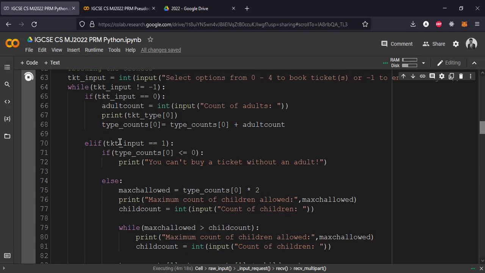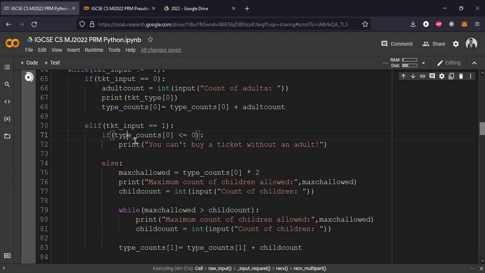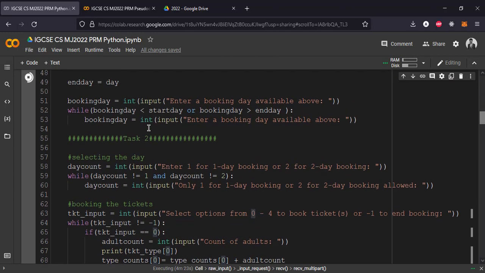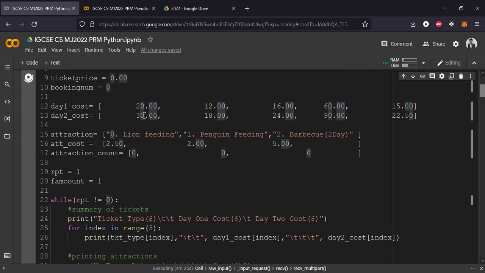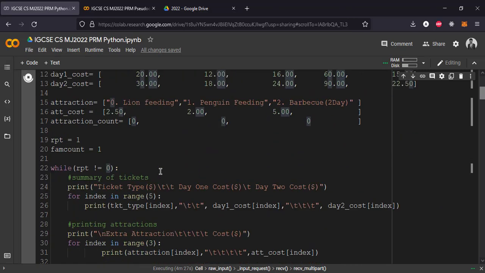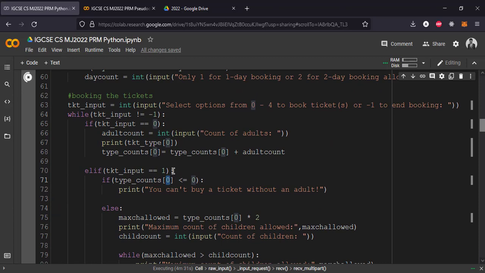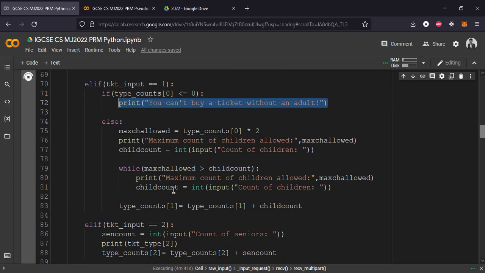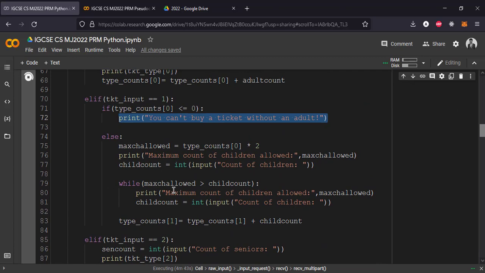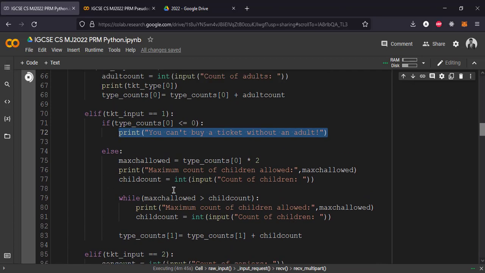So here, this is what I'm doing. I'm checking if the type counts index 0. Again, what is type counts index 0? It is storing the count of adults in the array. I've intentionally left spaces. You don't need to leave the spaces. This is just to show you the arrays more conveniently. So if it is less than or equal to 0, you cannot buy a ticket without an adult. So here the user has gone for the ticket of a child.